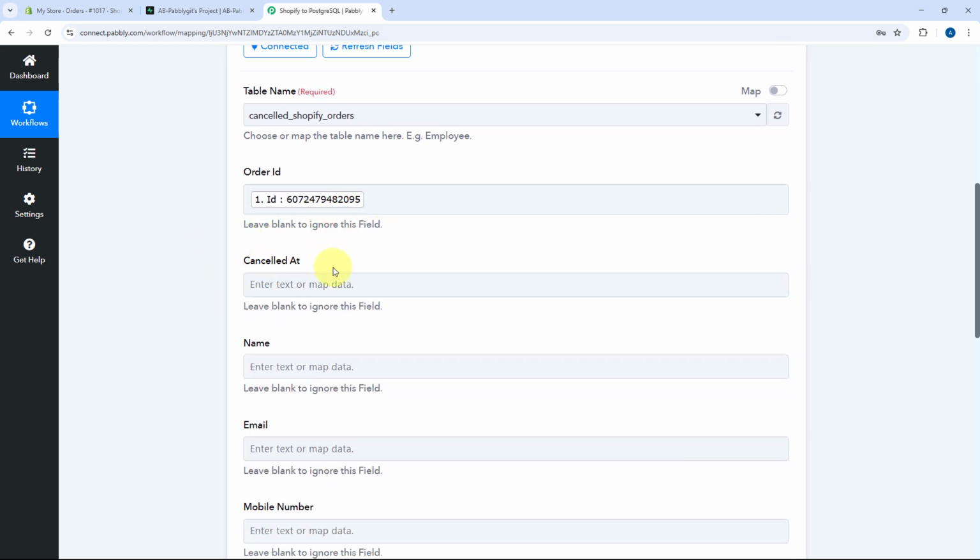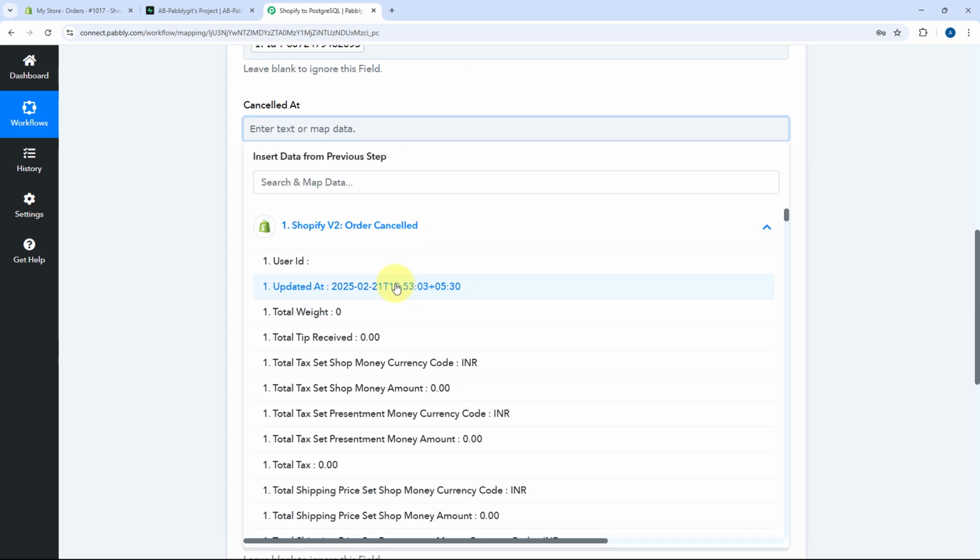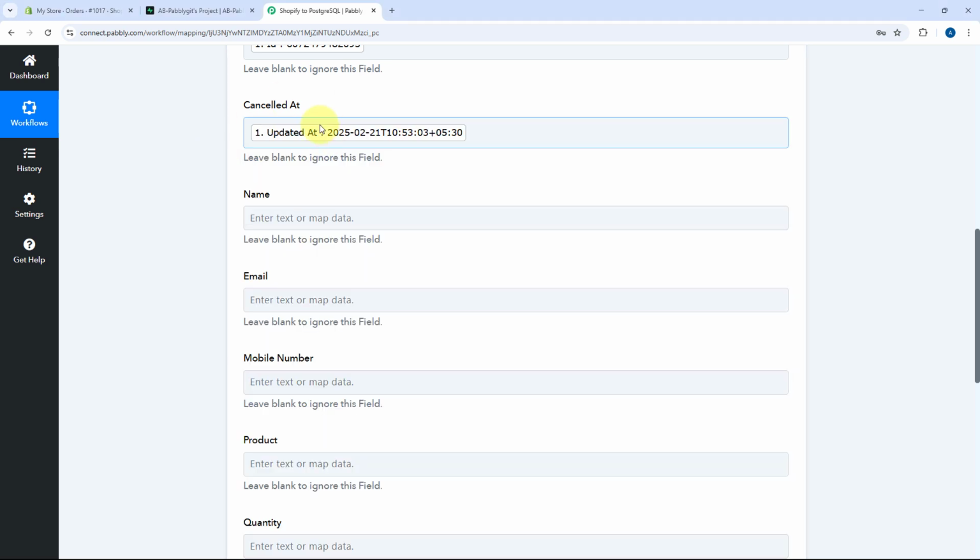After mapping the order ID, here we have to enter the date and time at which this order was cancelled. So here you can see in the Shopify responses, we have this response of updated at. And this is the date and time at which this order was last updated. So we are going to select this updated at over here and map it over here.